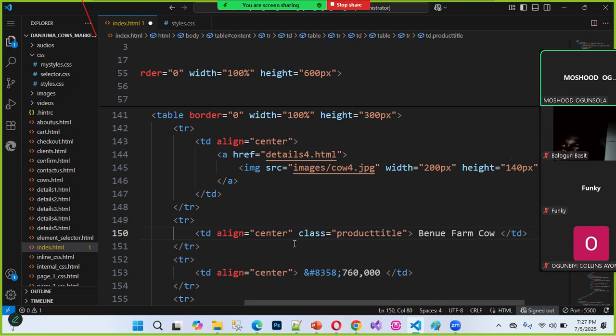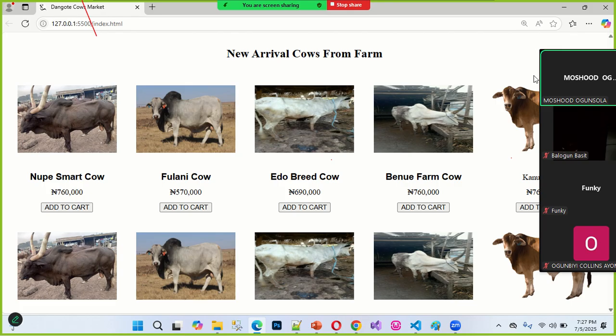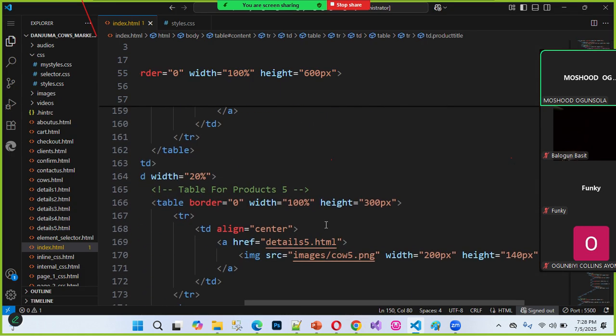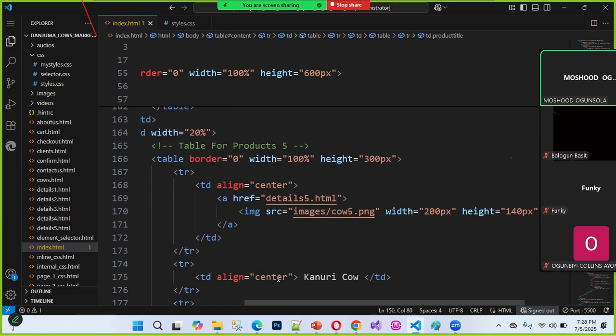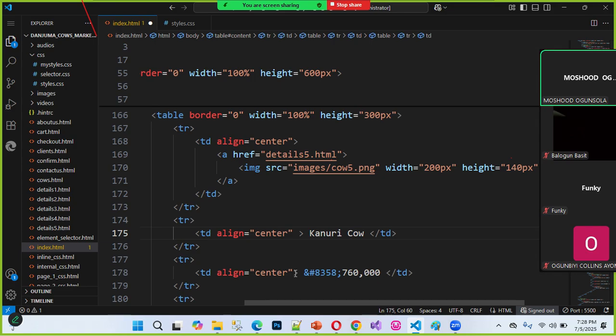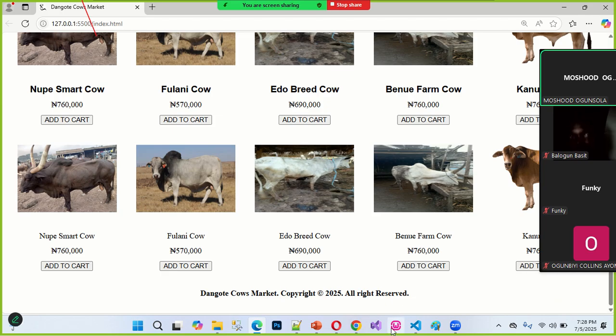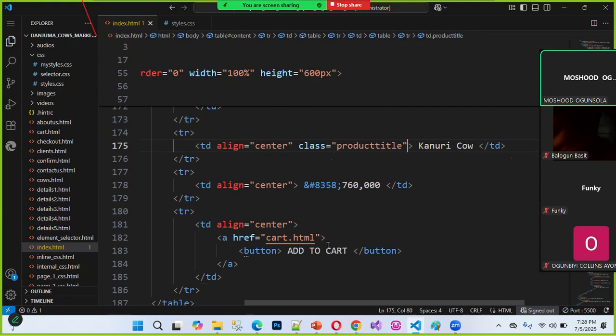So when I save this for the first row, you can see all the names here have changed. I think there's one more product again, Kanuri. So I can scroll down here again, and this is the fifth product name. I can also add the same thing here. And when I look at it now, everything changed. The second row here, I'm going to do the same thing to it again.